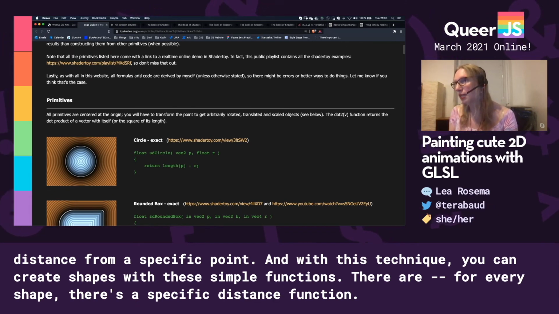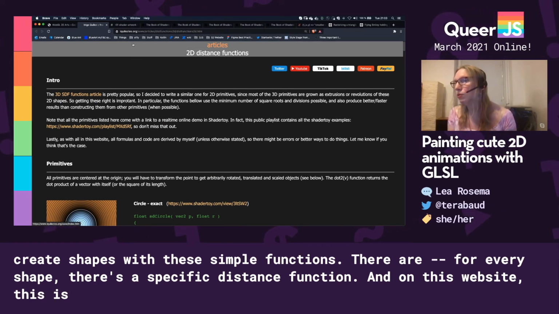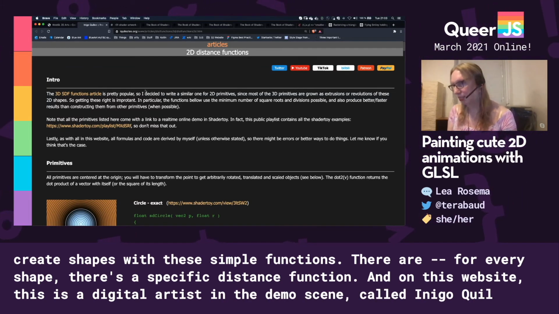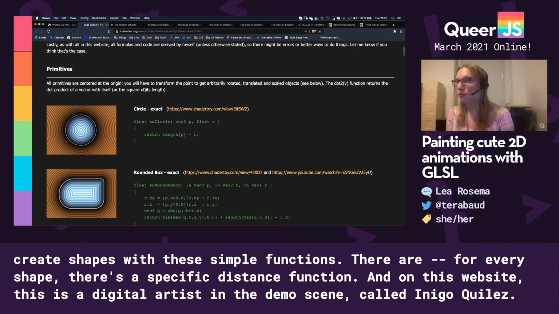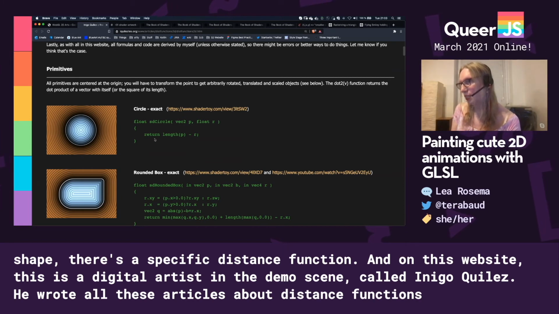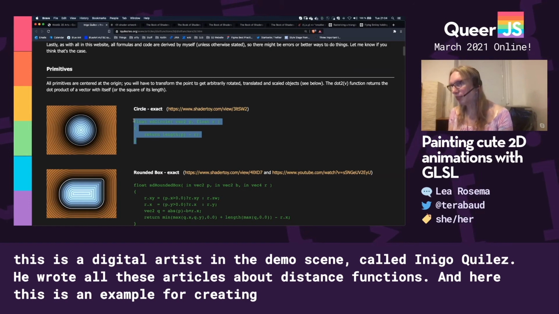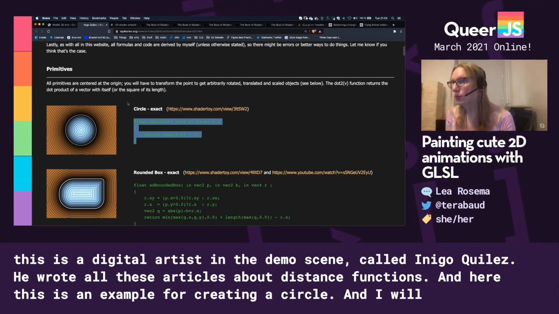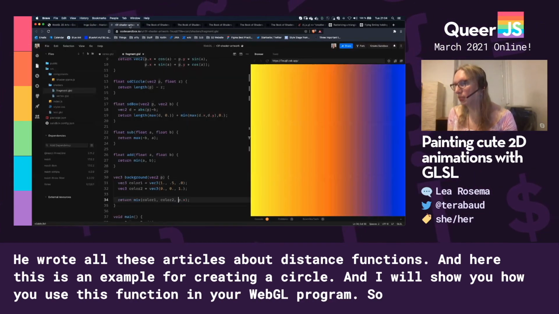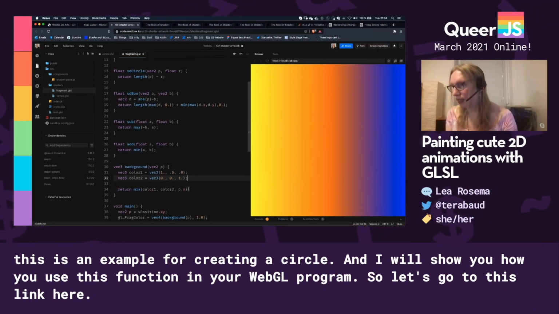And on this website is a digital artist from the demo scene called Inigo Quilez, and he wrote all these articles about distance functions. Here is an example for creating a circle. I will show you how you use this function in your WebGL program. So let's go to this link here. And this works like this.